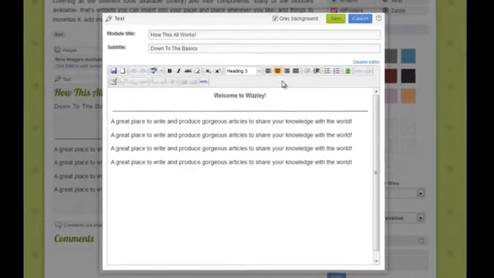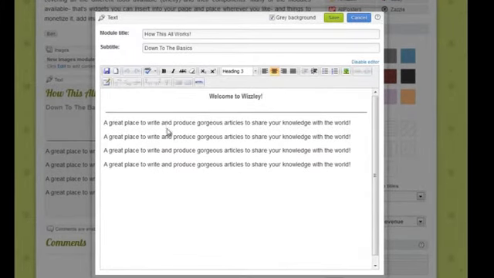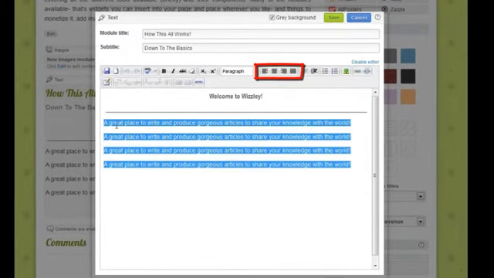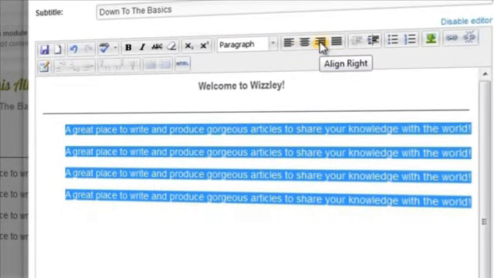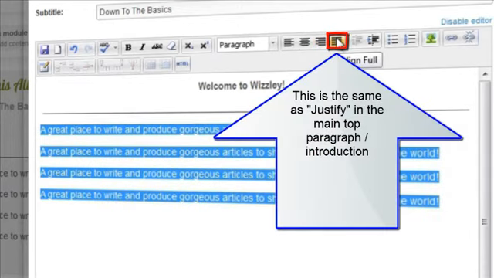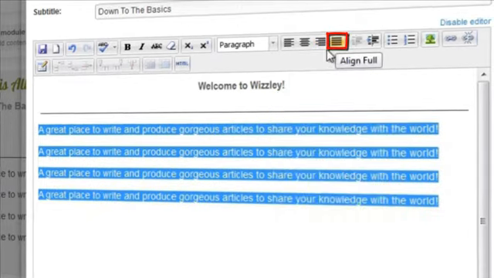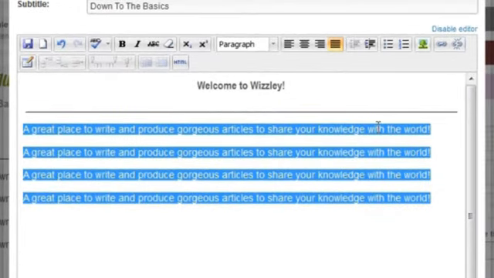The next thing is going to be the formatting of how you want your text to be aligned within the article. If you want everything to be left justified, just click on this one. If you want it centered, click on this one. And if you want it right justified, click on this one. This is useful mostly when you're putting a picture inside the article.